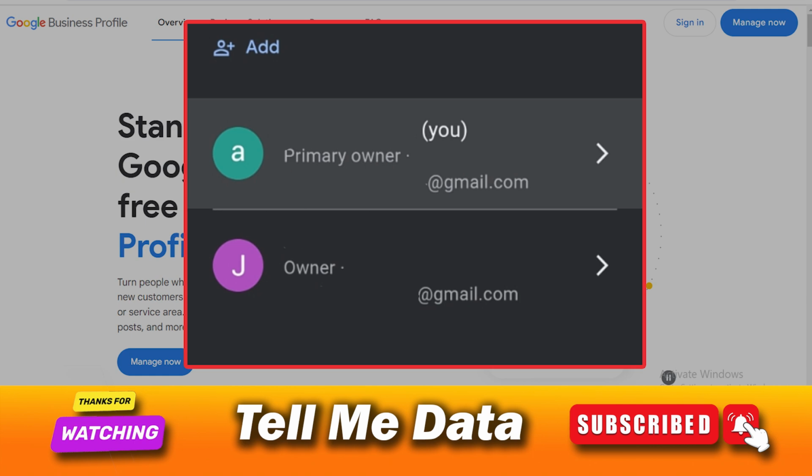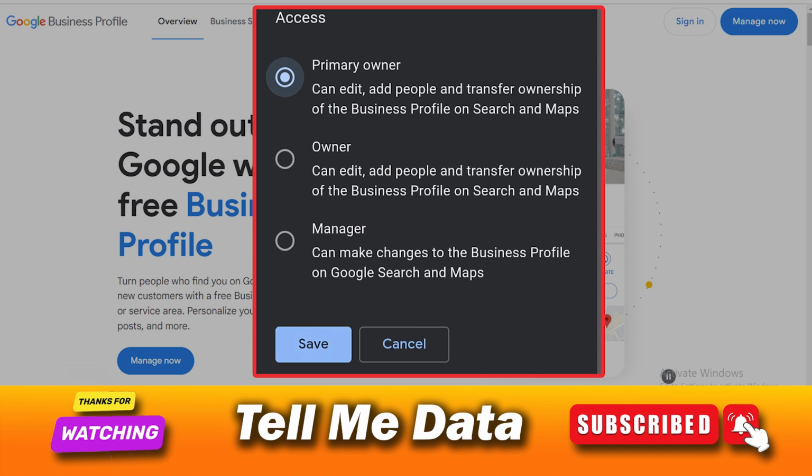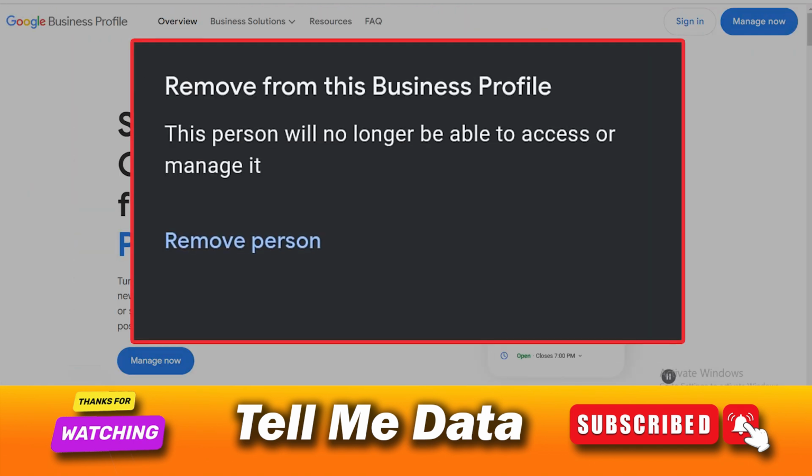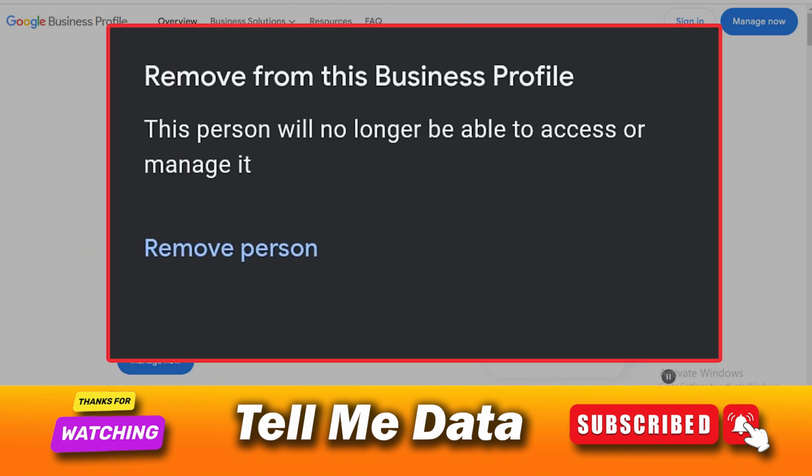Wait for 7 days. After 7 days, log into your Google Business account using your old email address. Go to People and Access and find your new email address. Click on Primary Owner and save the transfer. Select the Remove Person option. This process ensures that the new email address becomes the primary owner and the old email address is removed from your Google Business account. And you are done.